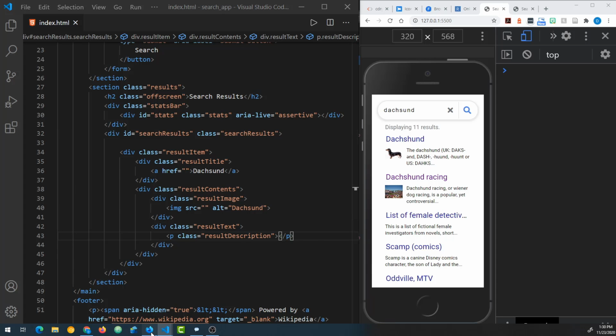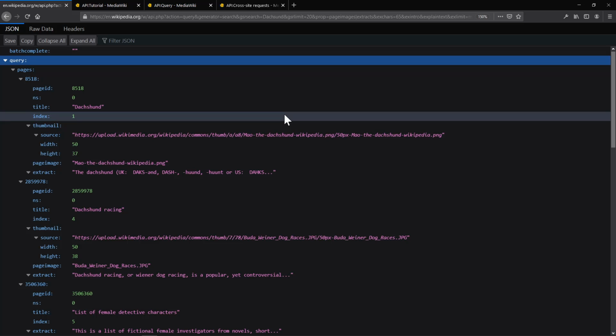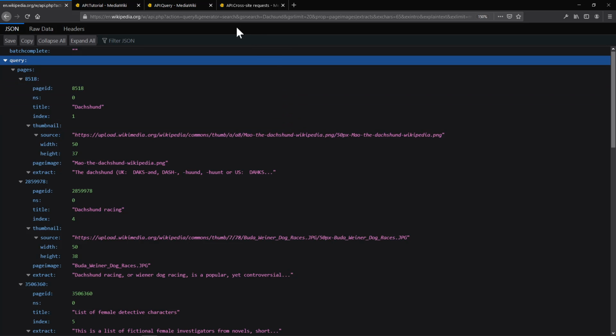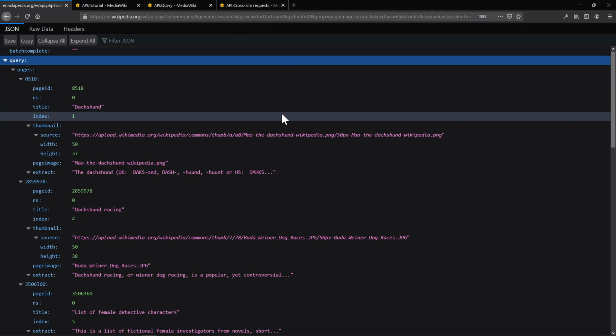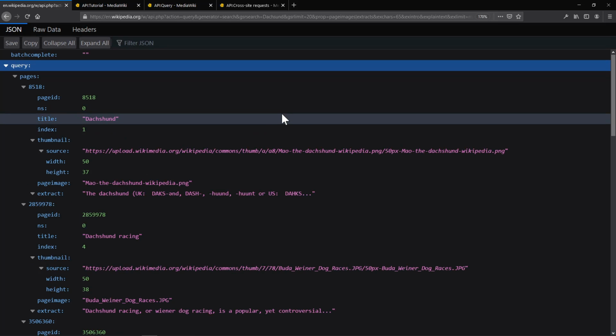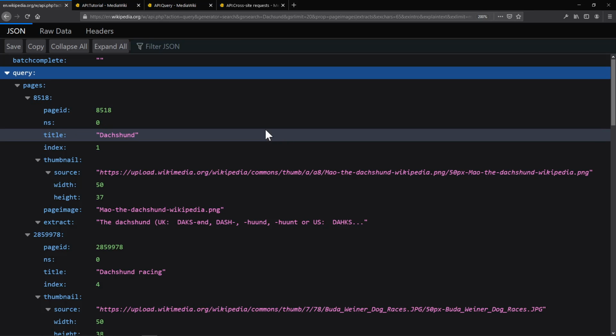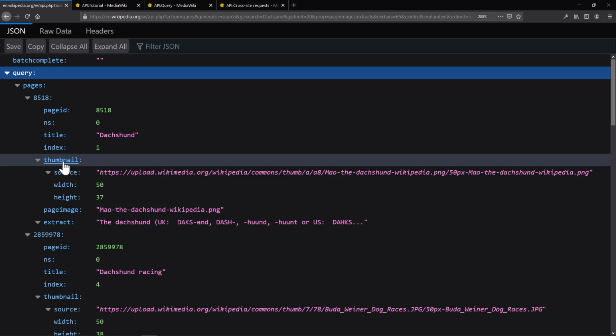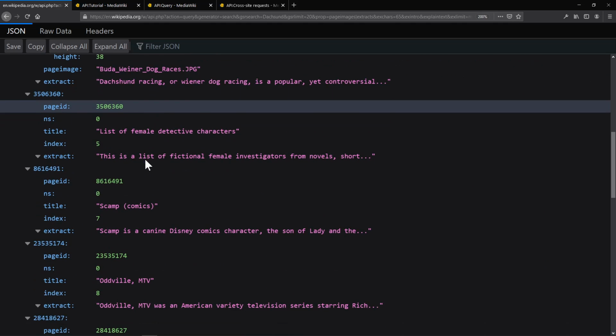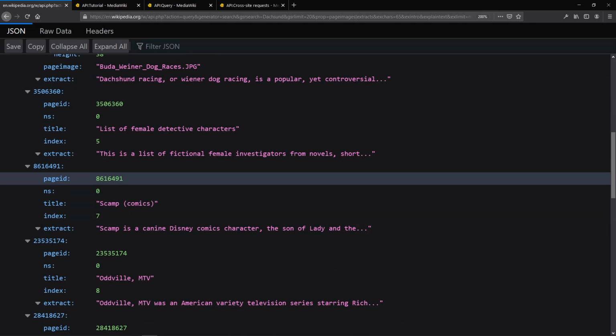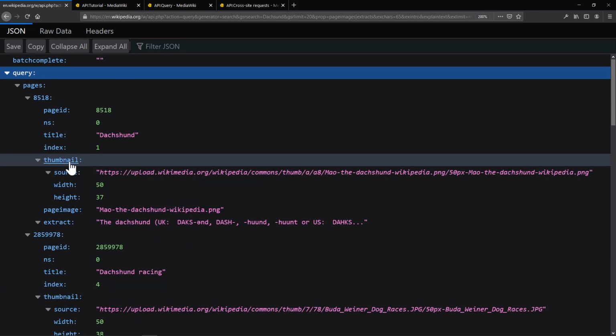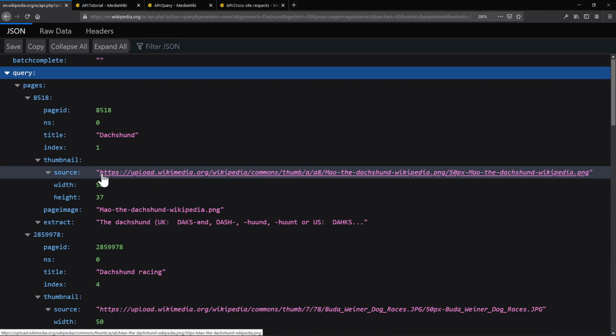Now before we cover everything with JavaScript, I will go over the search string that will pull the resulting data from Wikipedia. But for now, I'll just zoom in a little so you can see this better. And we'll look at what we get from Wikipedia. Here's the title Dachshund, which I already put in the title area and as the alt tag for the image. If a thumbnail exists, it will provide a thumbnail. You can see some results down here don't have a thumbnail. But if a thumbnail does exist, it will provide a thumbnail and give us the source for that.